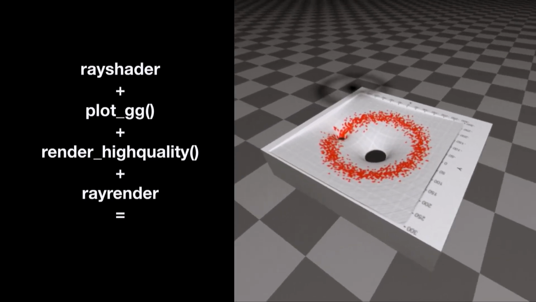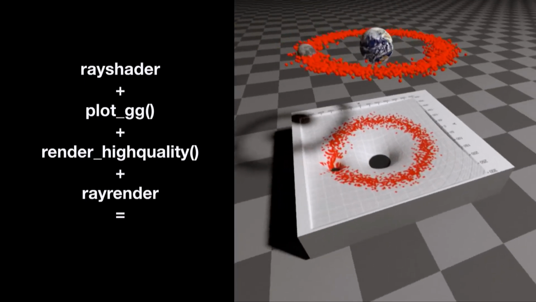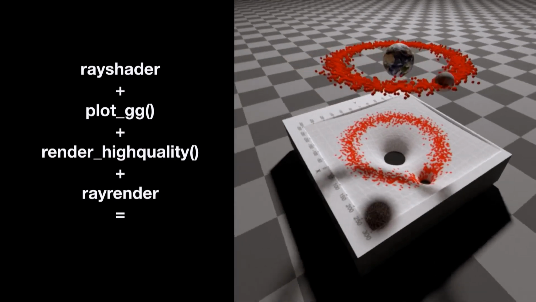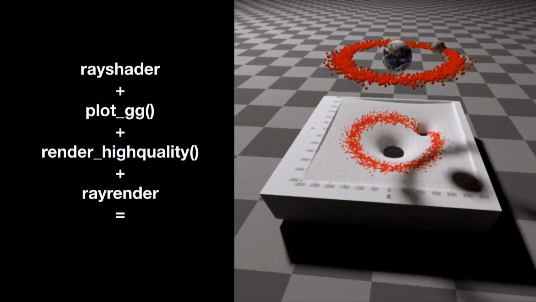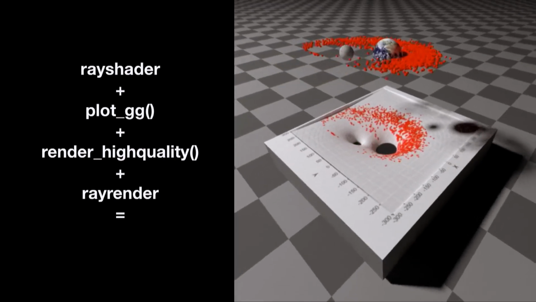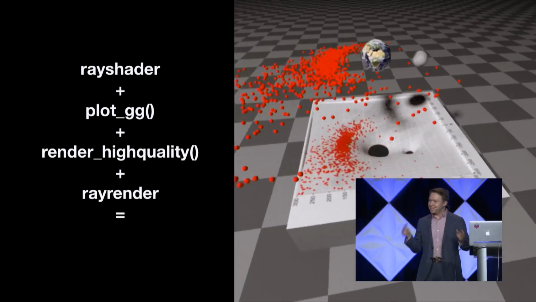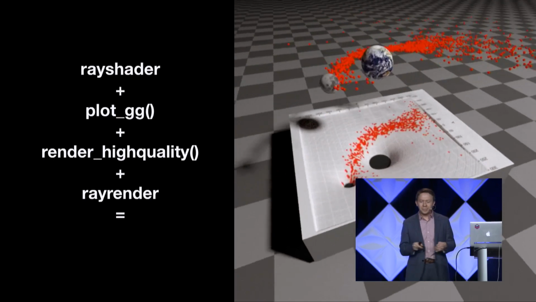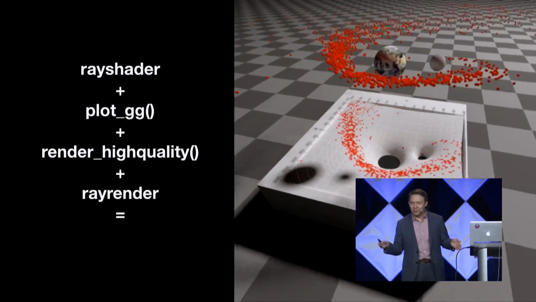We can use rayrender to pass additional objects into render high quality, here to drop an actual 3D planet, moon, and asteroid belt into the visualization. And we can animate it. This is all done entirely within R. Simulation, plotting, and rendering, so it's entirely reproducible.